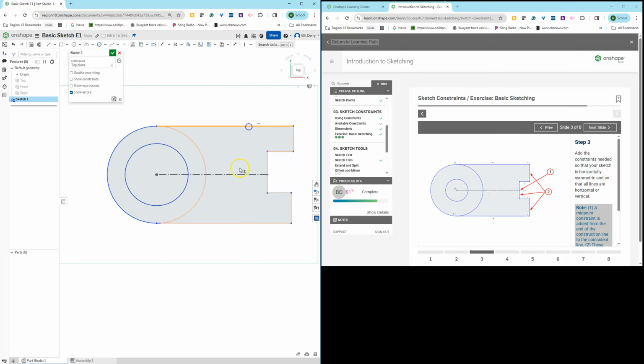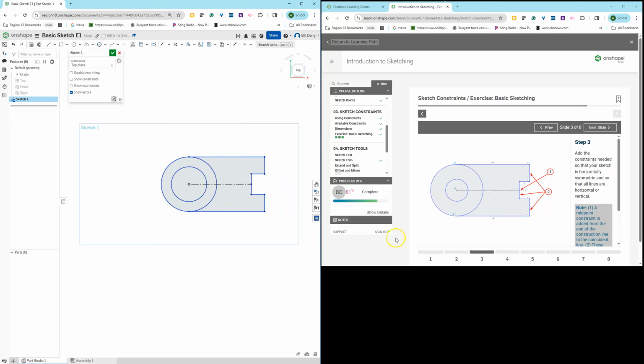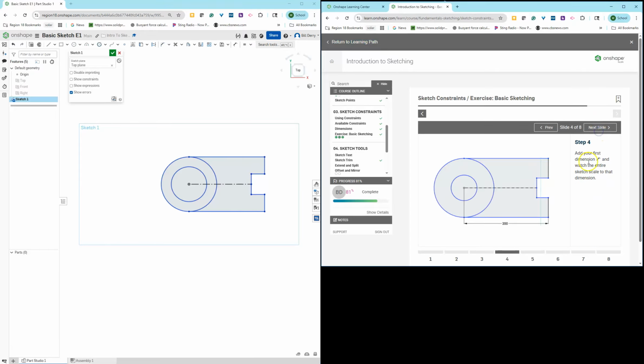We can make all of these. If I select this and this, I might want to make those equal. I can select these two, make those equal. I can select these two, make those equal. These two, make those equal. It's going to make my life a lot easier. Let's see what they have going on next.